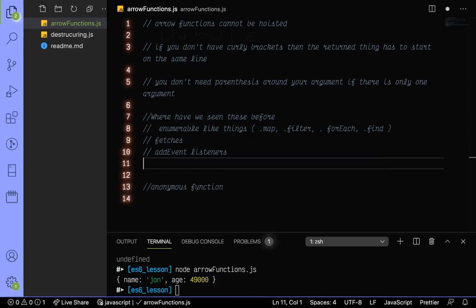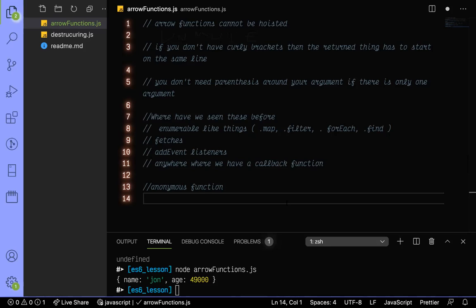Or really anywhere where we have a callback function. That's going to be a big keyword today. Callback function and anonymous function are two huge concepts that are a little bit far-fetched, that once you can wrap your brain around them, it's going to make your life a lot easier. So first, let's talk about what is an anonymous function.